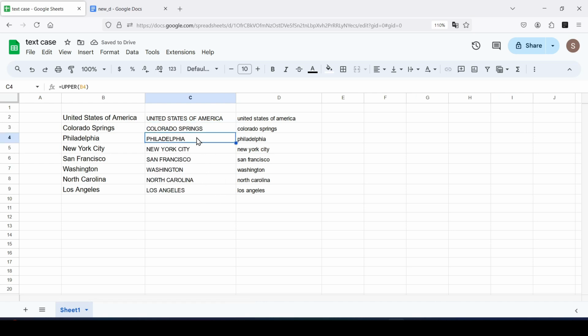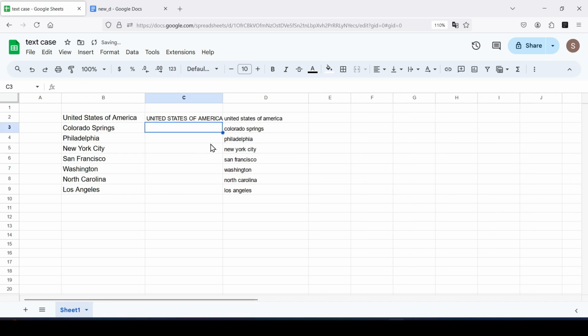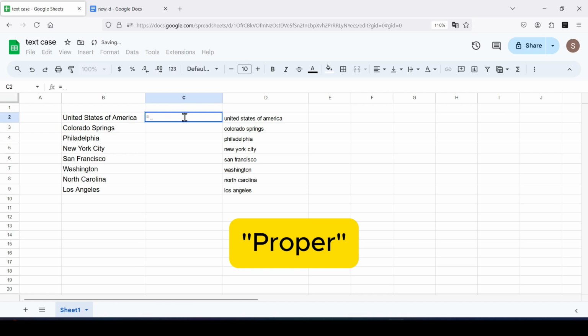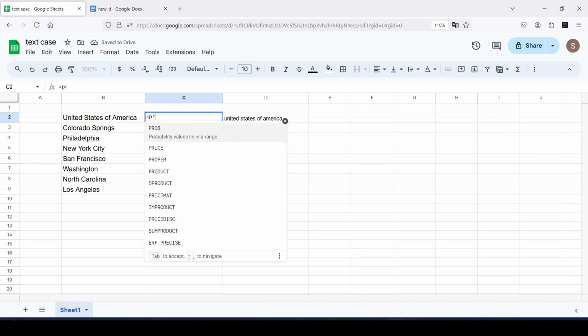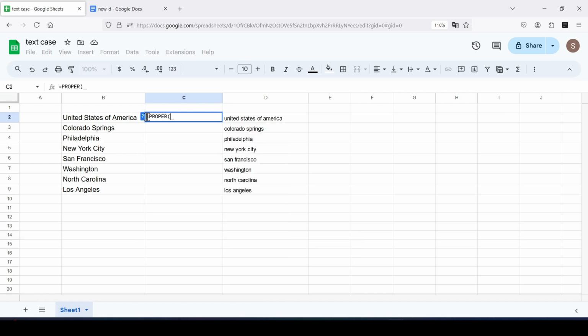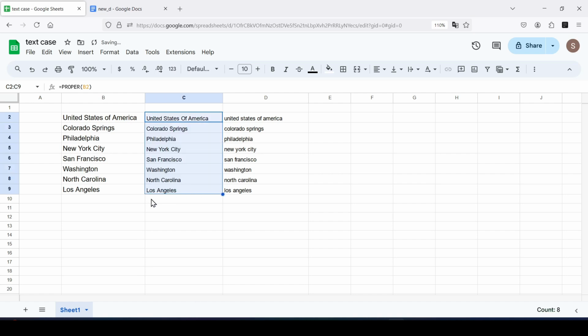And if you need to capitalize the first letter in all words, use the PROPER function. Write the equal sign, enter the PROPER function, then select cell B2 as in previous cases and press enter, extending the function to the entire column.